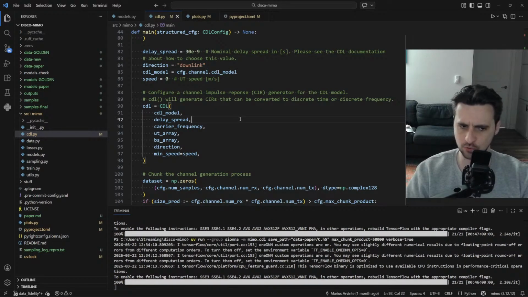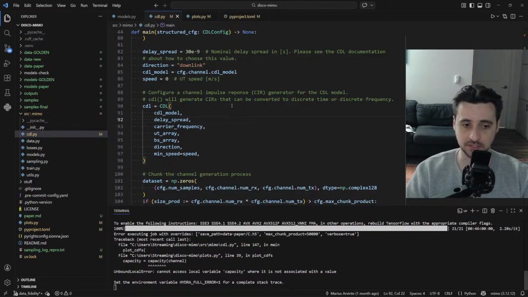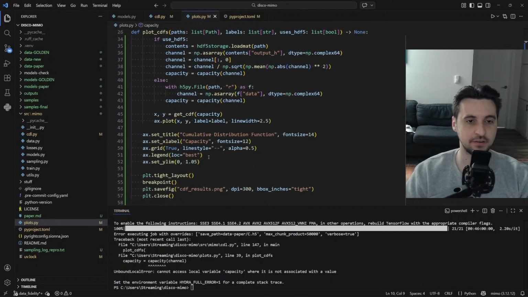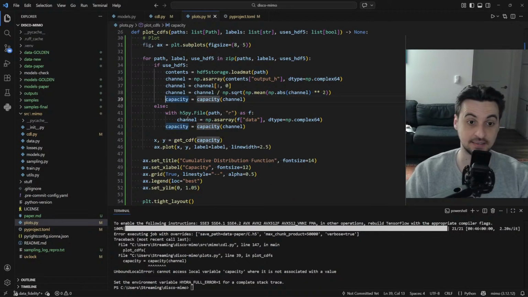Okay, no crash, so it's loading the big data first, which looks okay. That looks promising. Capacity. I made a mistake because I named my variable exactly like the function, which is the dumbest thing ever, right? So local capacity.